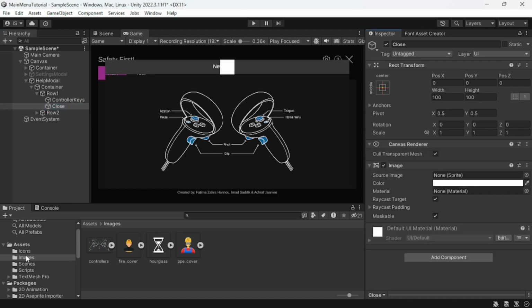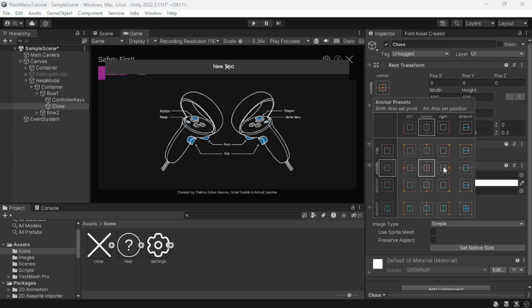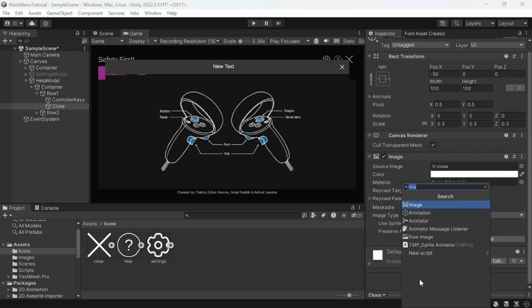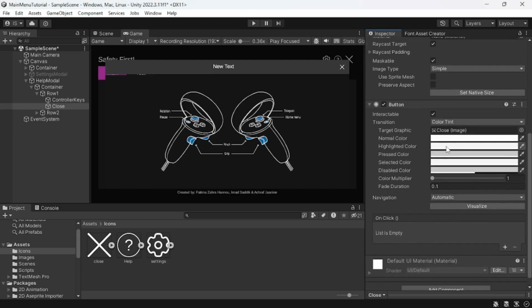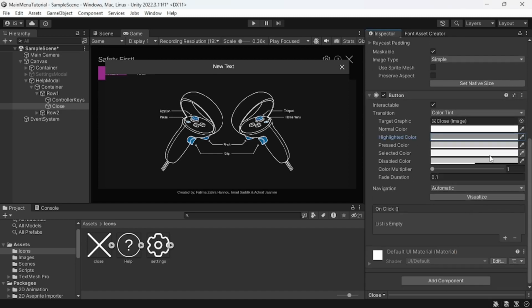Let's go back to icons and let's drag and drop this. Let's make it small, 0.3 as we did earlier, and let's align it to the right. Okay, so it looks very great. Now we need to add the button to it. Let's make the highlighted color a bit gray, and let's add plus. This should be familiar to you.